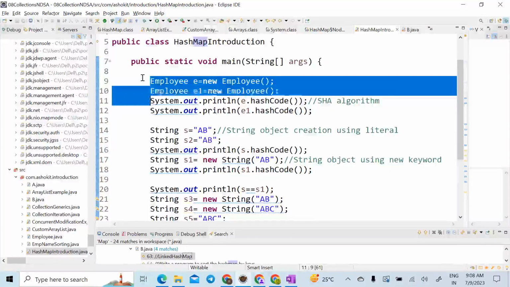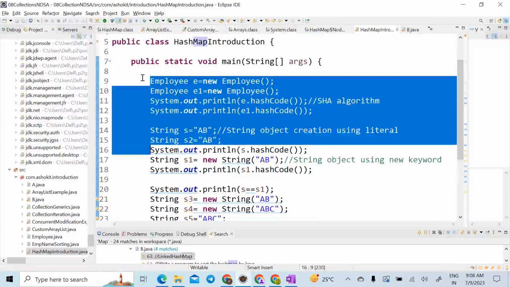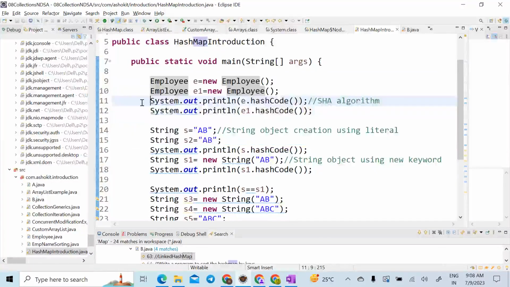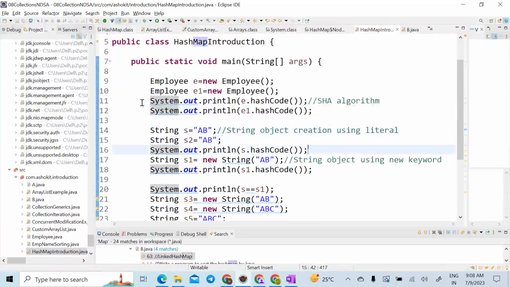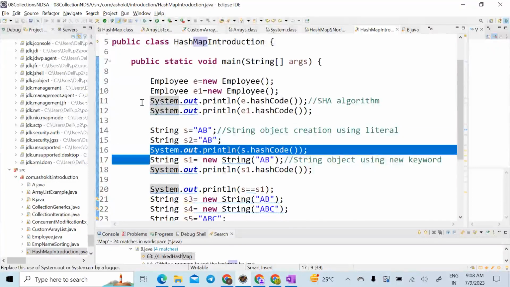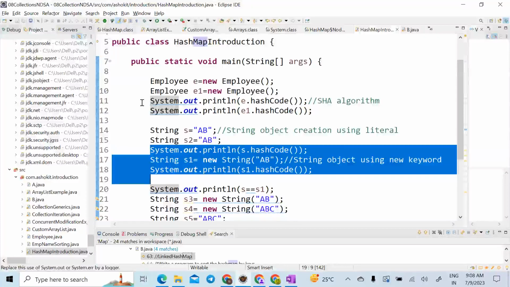Do you understand the difference? Here I am creating an employee object. Here I am creating a string object. Now, what is the output of line 11 and 12? Is it same or different? Different. Okay. Now, what is the output of line number 69 and 18? That will be the same. Okay. Why is it different here? Why is it the same here?